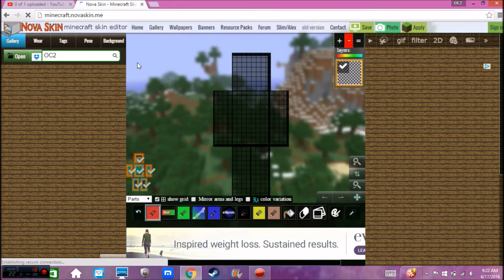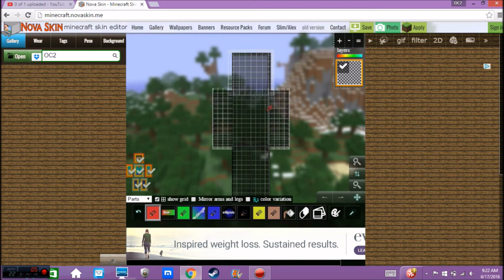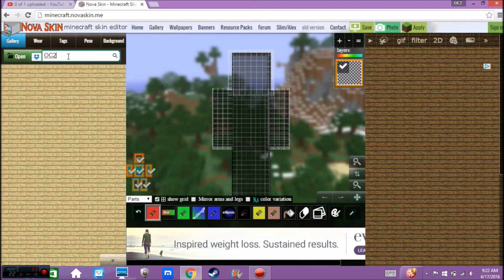When Nova Skins is done loading, you should come to a little blank model right here. You can either make your own skin, or you can search your Minecraft IGN, which stands for in-game name. If you don't know it, you can always look on your profile. So you'd want to search it. Mine is OC2. Caps are important, so make sure you put in your caps.